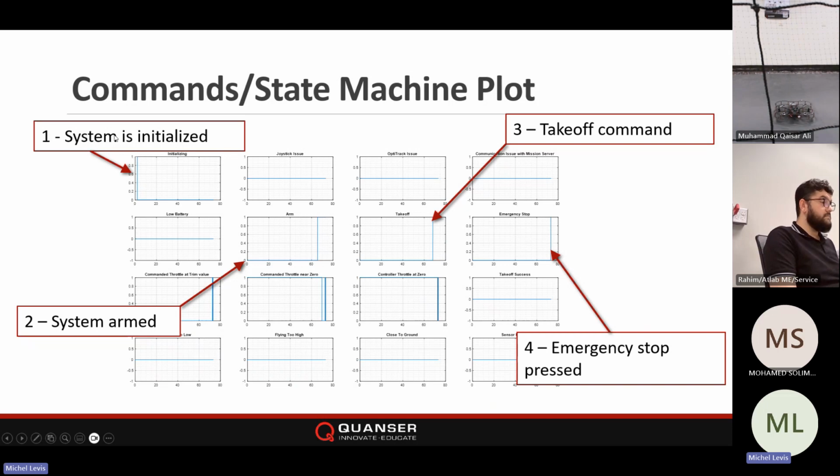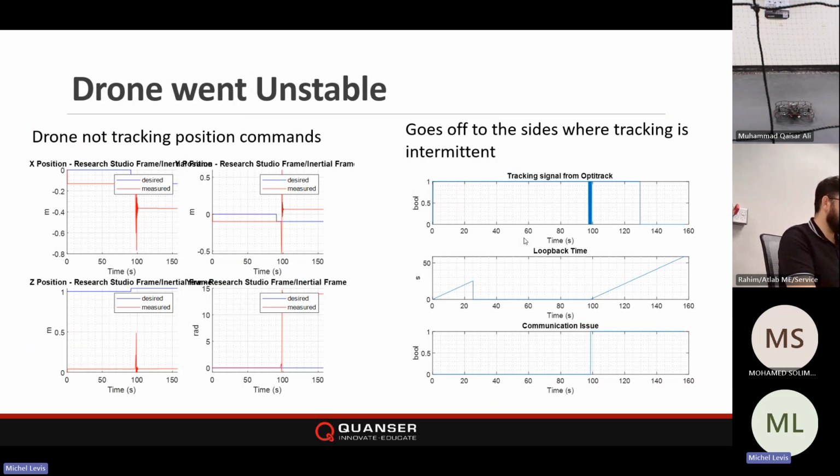So this will show you that you can plot your finite state machine scope, which shows when you armed it, when the system was initialized, the takeoff, and the emergency stop. You can also do the tracking, right?